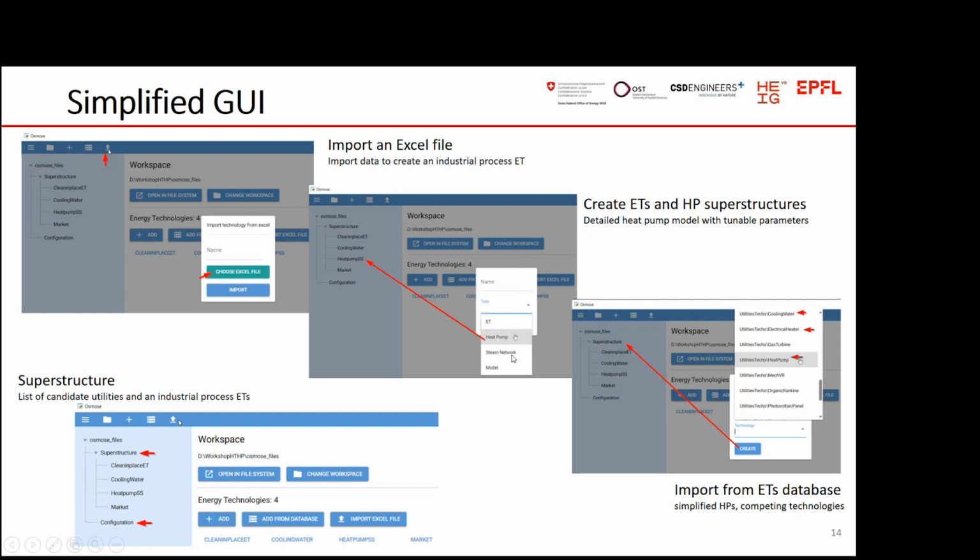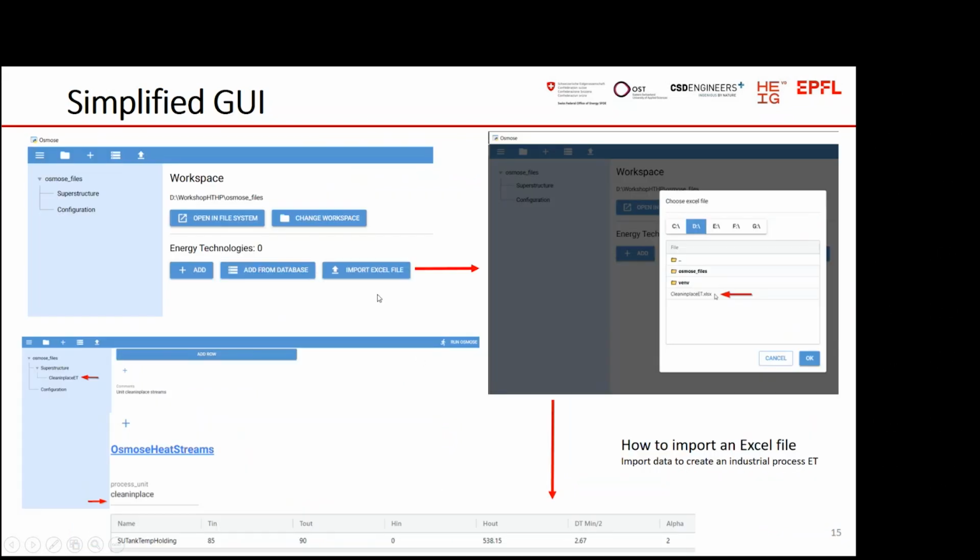You can input heat pumps, steam networks. You can generate your own tailor-made ET, so energy technology. But you will also be able to import it from the database that I mentioned before. At the end, the idea is to generate a superstructure of candidate utilities and industrial processes. Here you can see an example of cleaning in place and technologies that can supply this cleaning in place system. You will then be able to run this optimization problem and define the temperature levels of the heat pump, but also the sizes of the cooling water. You would like to minimize the cooling water because you want to use this heat to supply heat at high temperatures by using the heat pump.